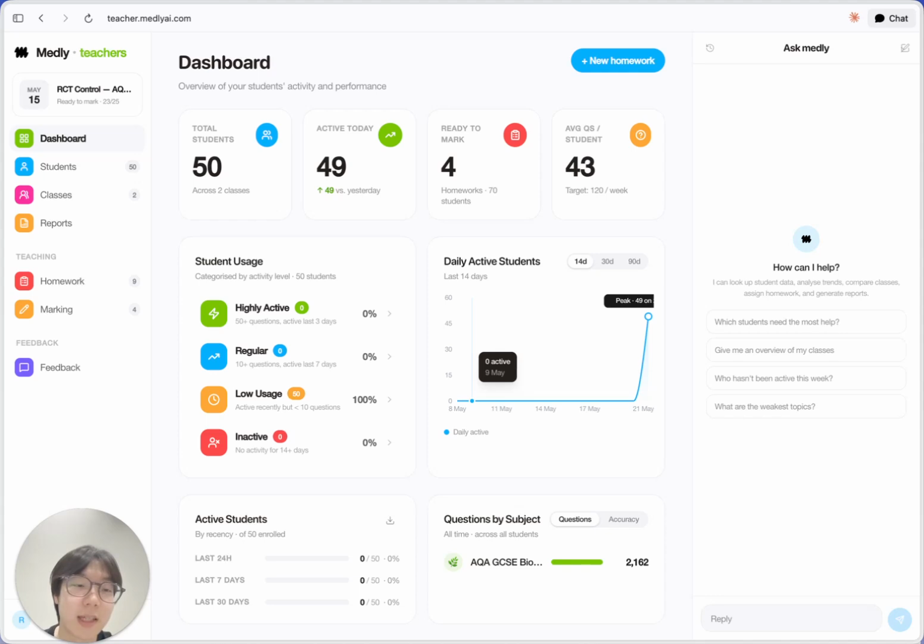For the results to be valid, every student needs to complete every step in the right order, which is why this walkthrough matters. Over the next 5 weeks, your class will complete a pre-test, 4 weekly homeworks, and a post-test. The pre-test and the post-test are going to measure what the students have learned. And the 4 homeworks in the middle are the part where students would either be using Medley or their usual homeworks that teachers will set.